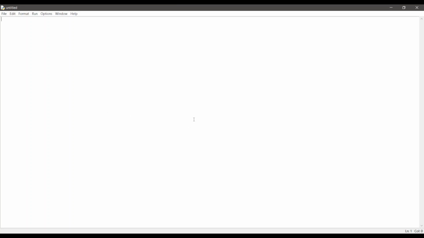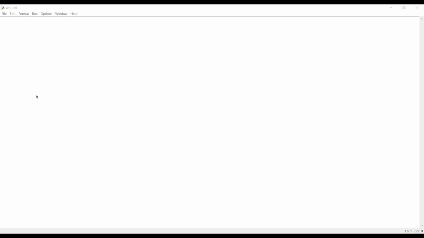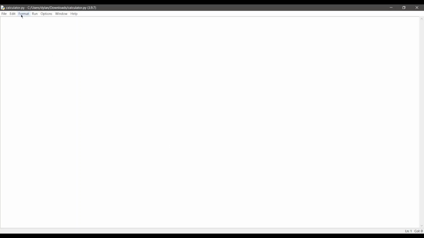And once you're here, you should probably save it. So I am going to save this so that I can always access it later. I'm going to just put that somewhere. Doesn't really matter where you put it, and just name it whatever you'd like. I'm going to name it calculator. Let's see. Save, and calculator.py, which is now in my downloads folder.